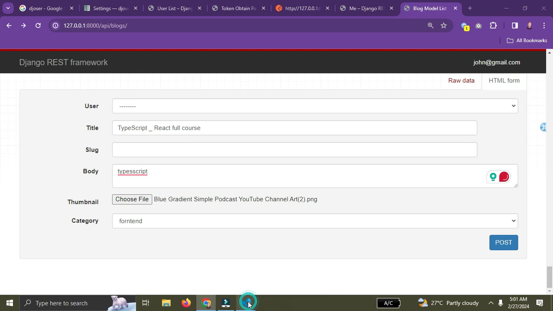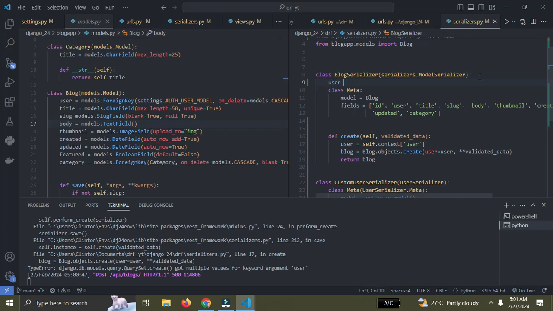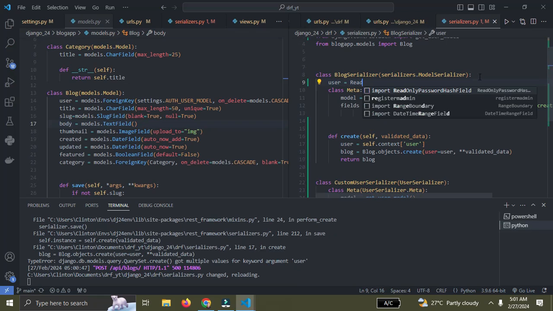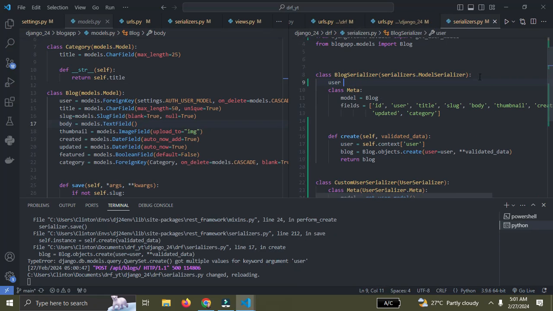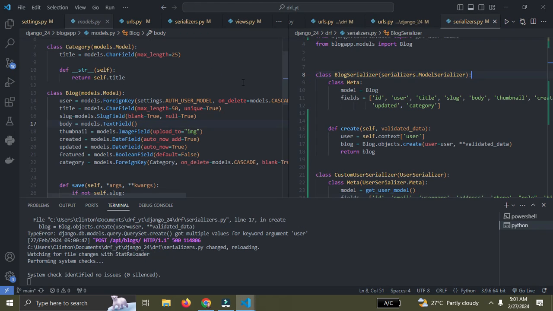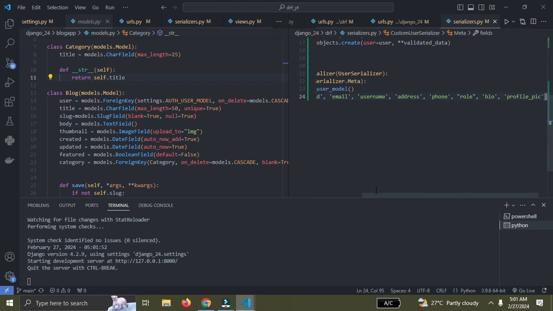So go down to your serializers, the blog serializer. This is the user field, right? So we're going to say user should be equal to, let's say, read only field, read only. Oh, I think I need to make a serializer for our user. Let's go down to your user serializer, something like this.